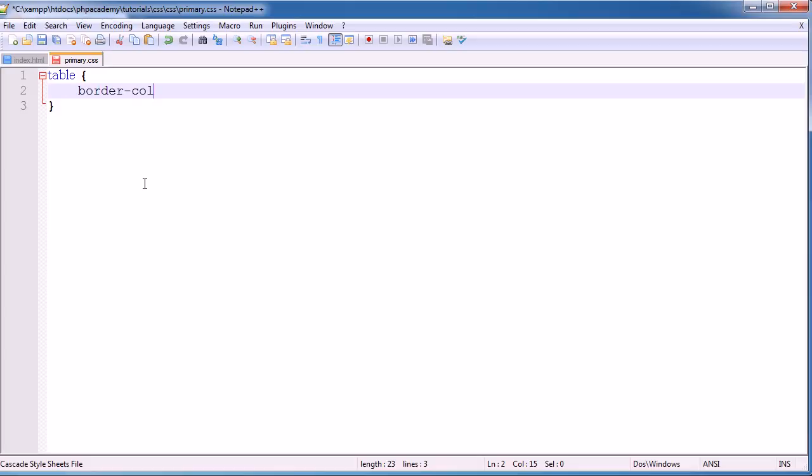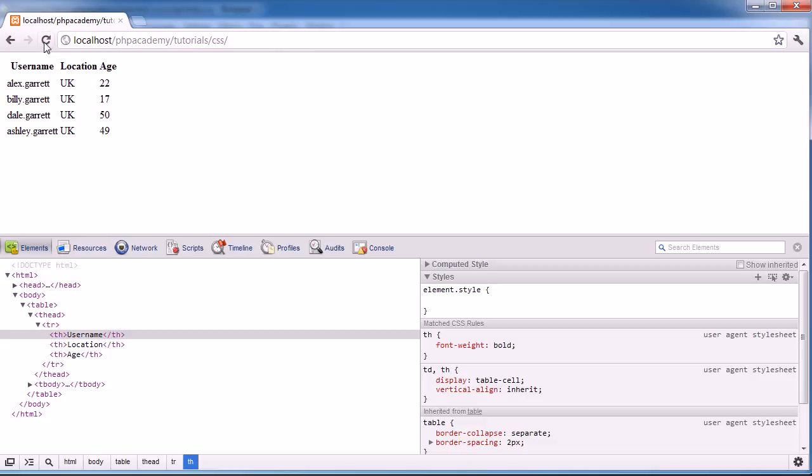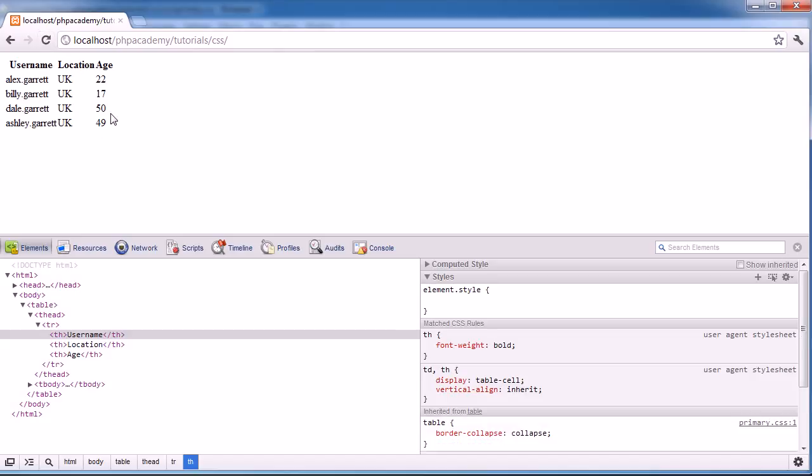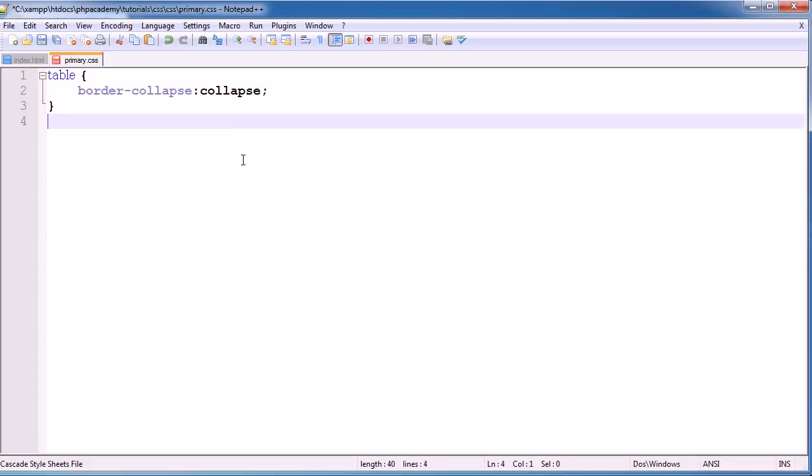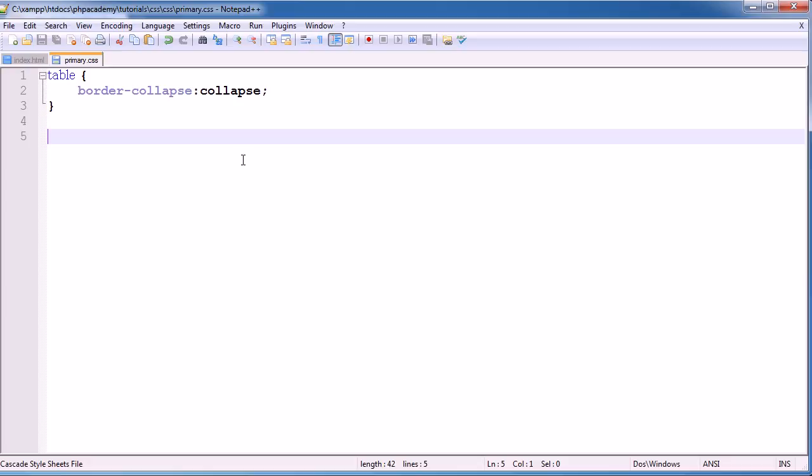So I'm going to say border-collapse. That will just get rid of all of the gaps between the borders. You'll see that that's shrunk slightly. If we were creating borders anywhere on the table, it would interfere and it wouldn't look great. We learned that from the first part of the tutorial.